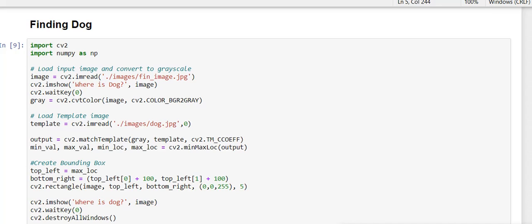As I said earlier, there are a variety of methods to perform template matching, but in this case, we are using the correlation coefficient, which is specified by the flag CV2 TM coefficient. Maybe I can explain the code line by line. Maybe you can easily understand that functionality. So here first I import the OpenCV library, and then also import NumPy.